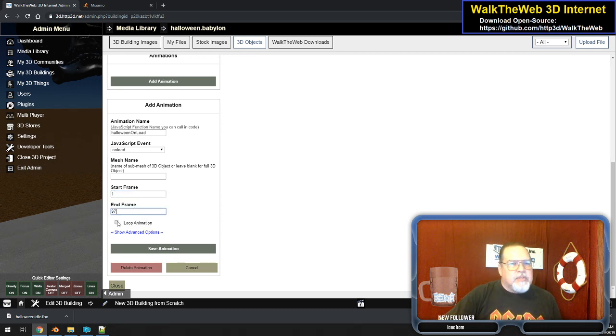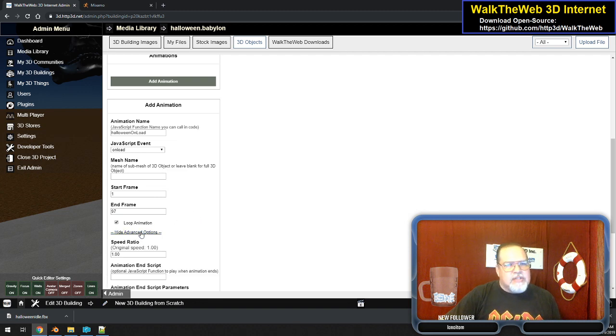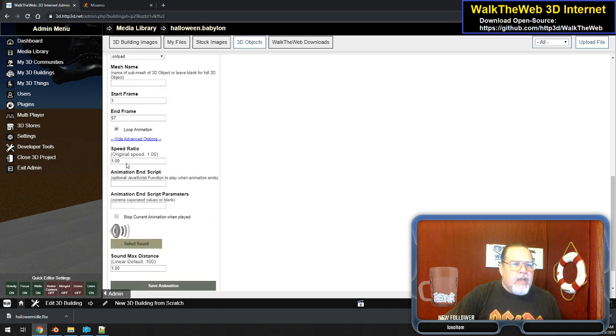Then there's this option we can tell it to loop. So we're going to say animation loop. And just so you know, there is another section here. You can actually change or set the speed ratio. 1 is going to be the same speed that you had in Blender, but you have the option to speed it up or slow it down any way that you like. So we can play around with that if you wanted.